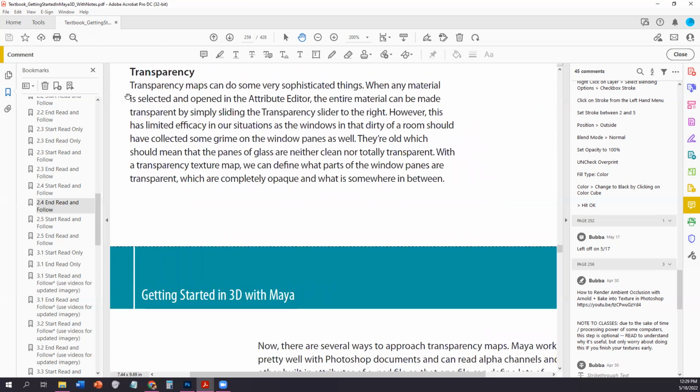Transparency. Transparency maps can do some very sophisticated things. When any material is selected and opened in the attribute editor, the entire material can be made transparent by simply sliding the transparency slider to the right. However, this has limited efficacy in our situation, as the windows in that dirty of a room should have collected some grime on the window panes as well. They're old, which should mean that these panes of glass are neither clean nor totally transparent.